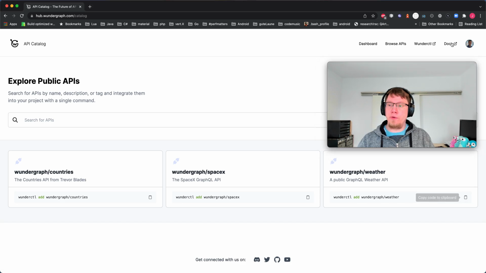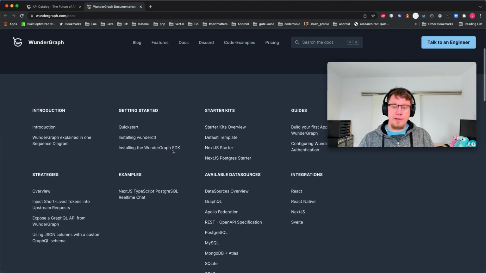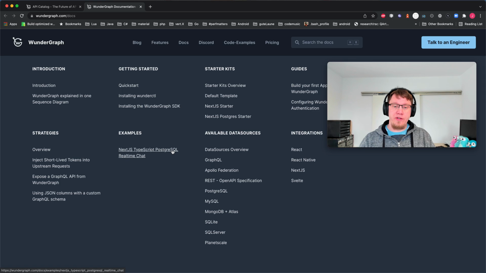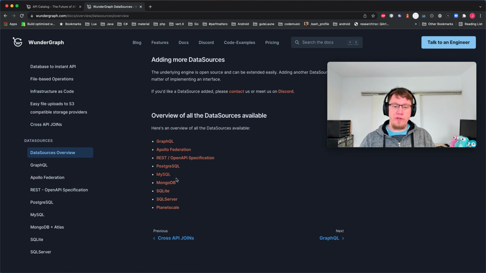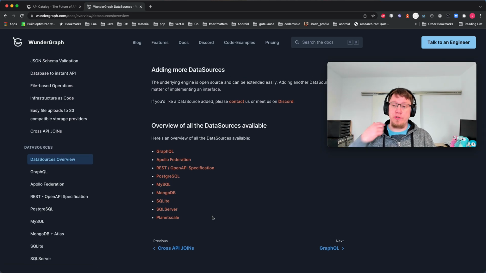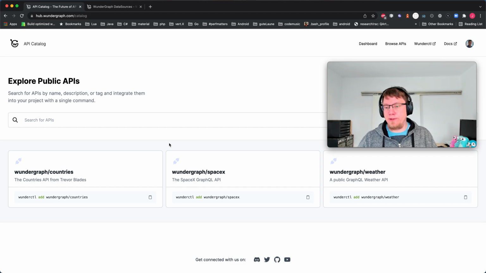So if you go to the docs here quickly and you check the various data sources, here's the overview. Then you can see GraphQL, REST, Postgres, MySQL, MongoDB, SQLite, SQL Server, and PlanetScale. And we have plans for adding more. So then you can share any API you want. Okay, cool. That was everything I wanted to show.